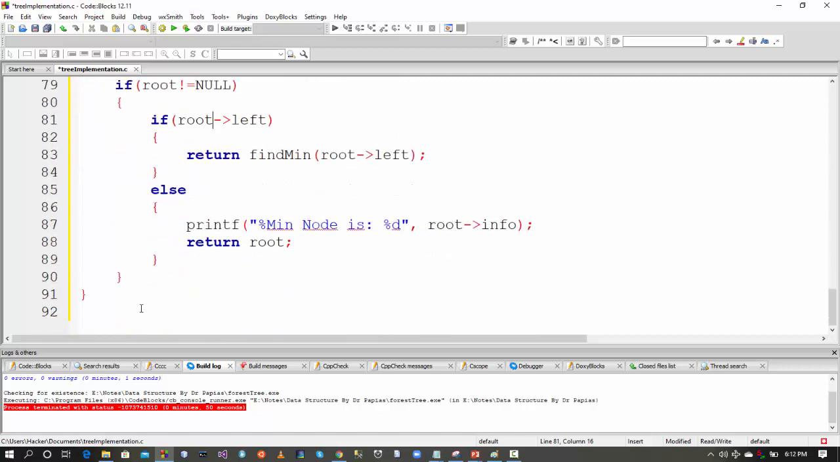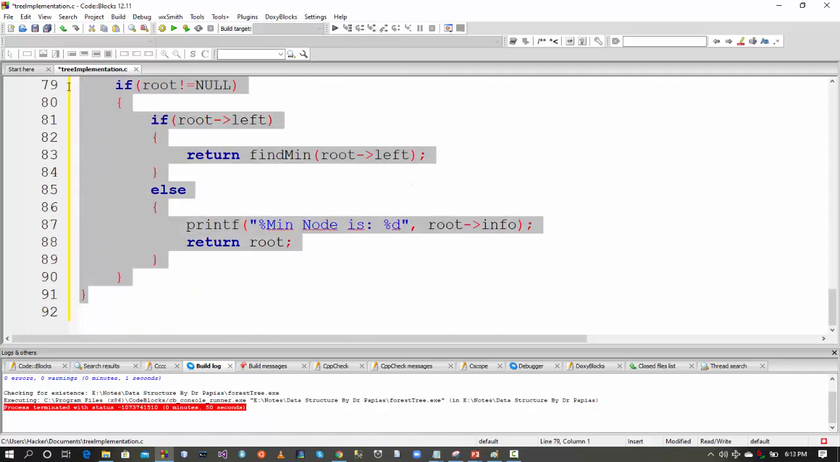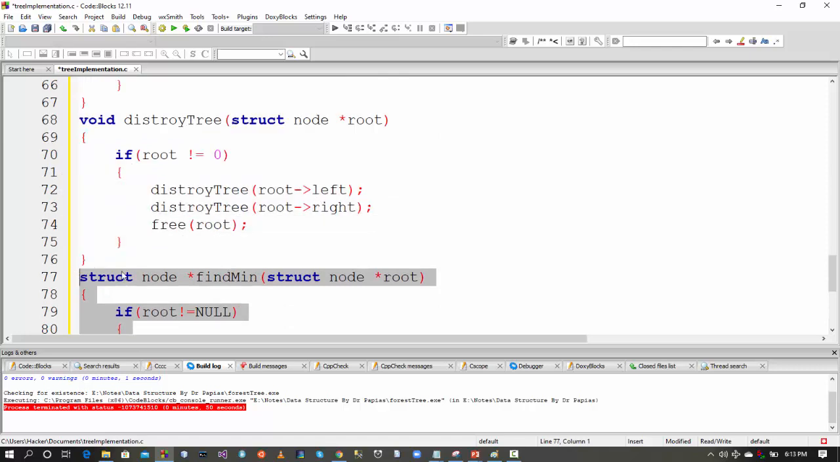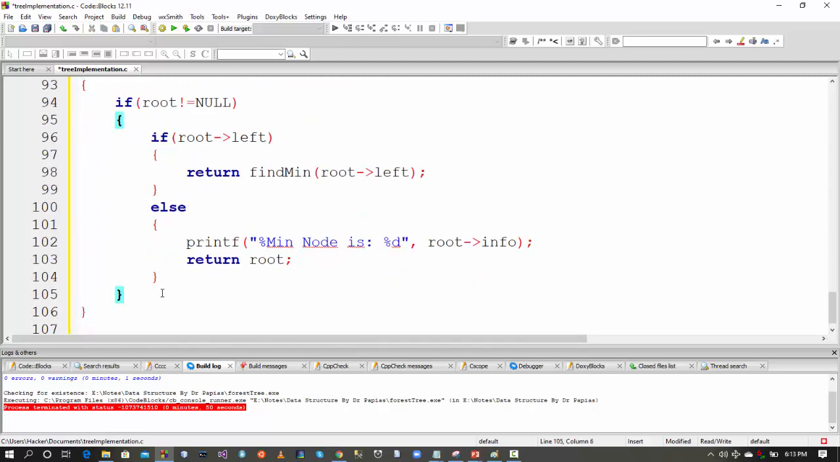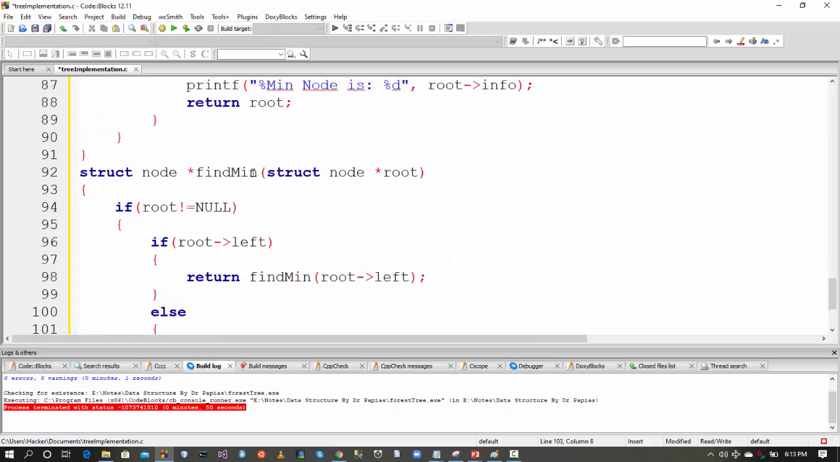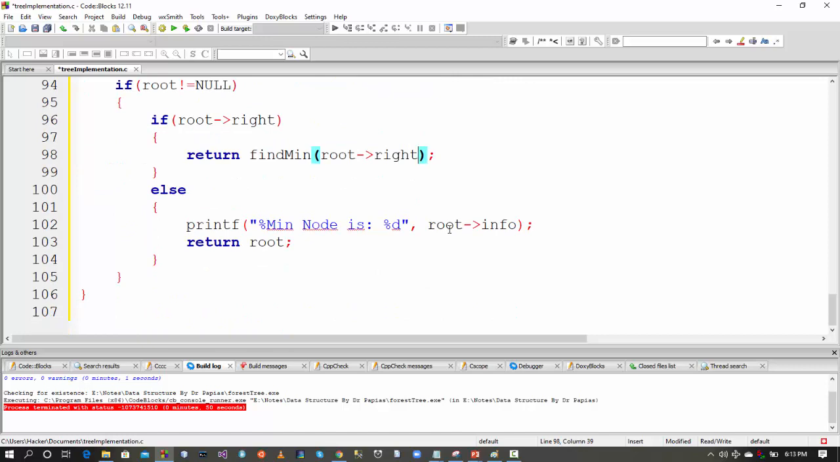So the same, you can see I have been able to have my find minimum. So how can you find maximum? The same. What do you need to do? Find max, you will only go to the right, and after having your right, then you display your info. Finished.